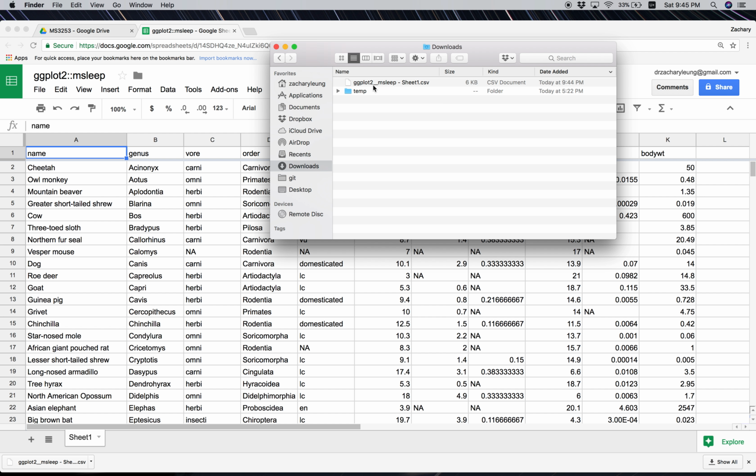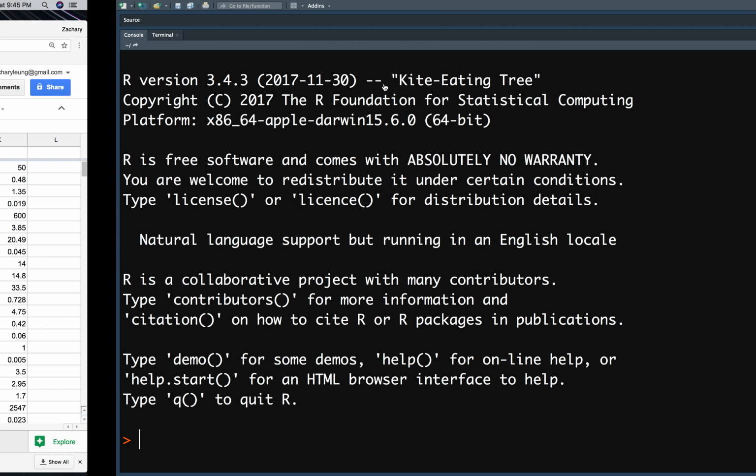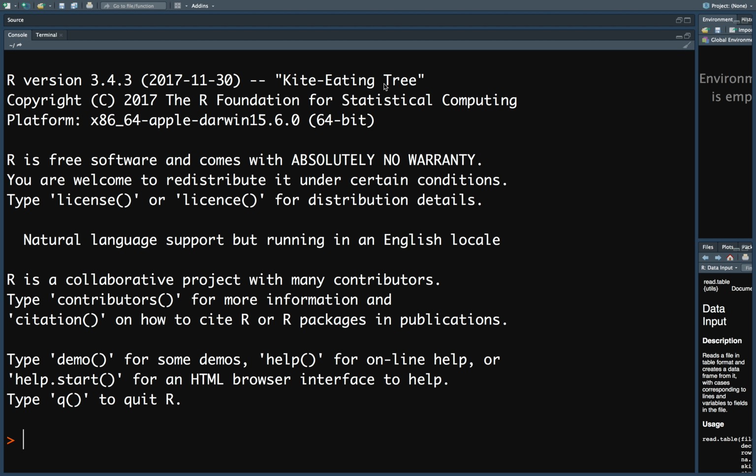And you can see here that the default name of the file is something a bit complicated. So I'm going to change the name to msleep to keep things simple. Alright, now that we've downloaded the file, let's try to read it into R. You can read a CSV file into R using the read CSV function.